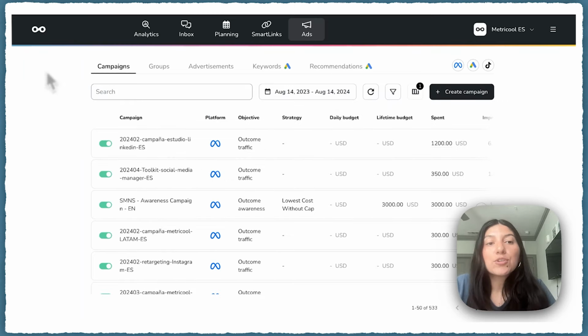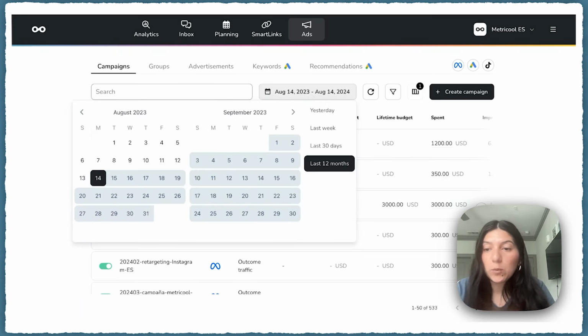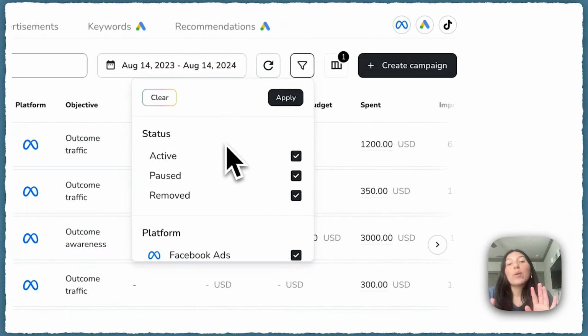Other things to note are there is a search bar. So if you do have many campaigns connected to your ads accounts, you can go ahead and click search, type in the name. That way it's easier for you to locate a specific campaign. You can, of course, choose the time frame of when you want to see the ad metrics. You can click the refresh button. We also have a nice filter button. So if you want to look by status, so just the active ones, if you want to look at paused ones or any that are removed.